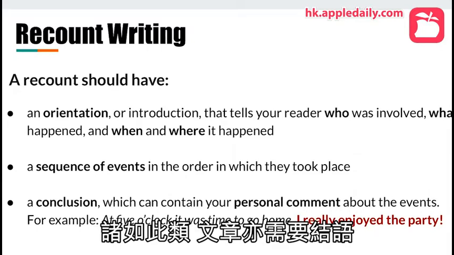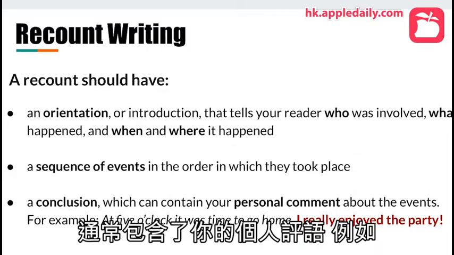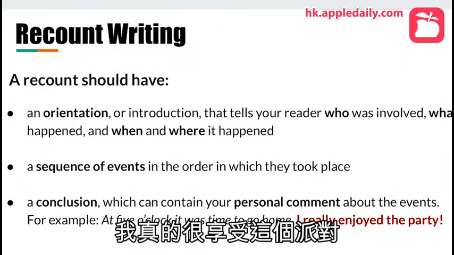And then also a conclusion. A conclusion usually contains your personal comment. So you have to write a personal comment at the end. For example, here it says, I really enjoyed the party.